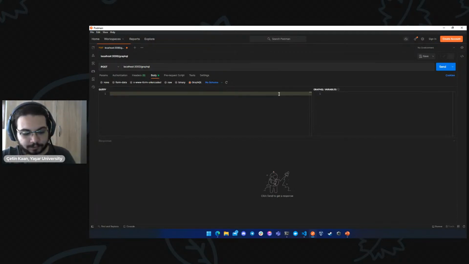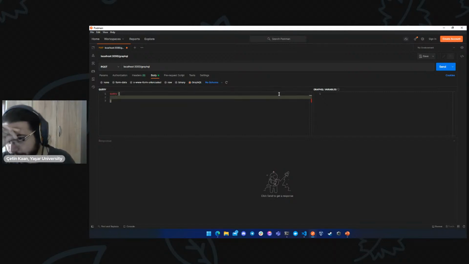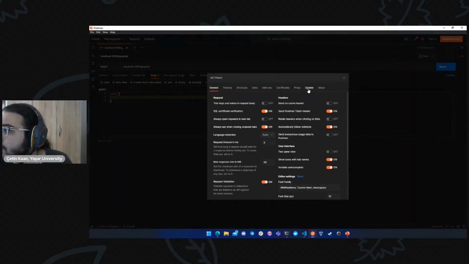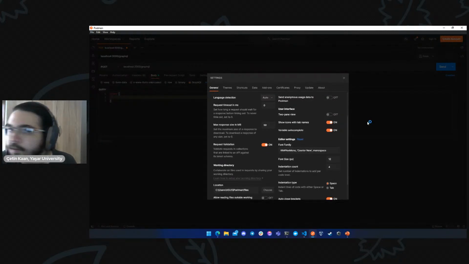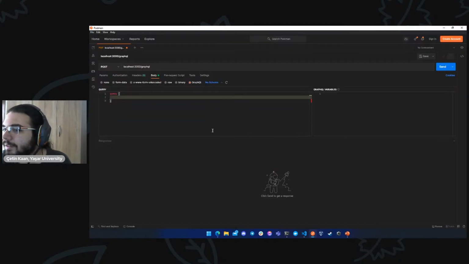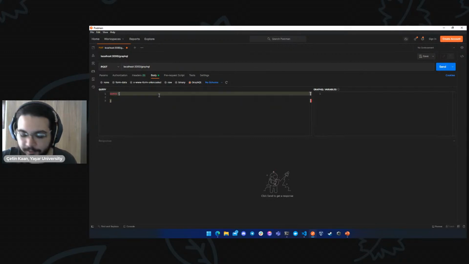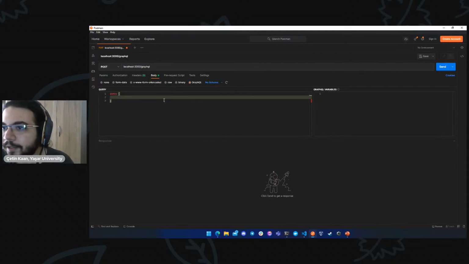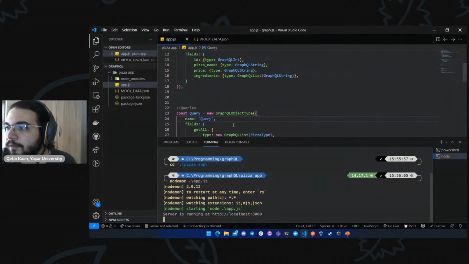Now, to test your query, you need to type query and curly brackets. And this implies that you're going to use a query. Can I zoom in again? I hope you can see it. Okay, so we have a query here, and we are going to include our query. What query are we going to include?